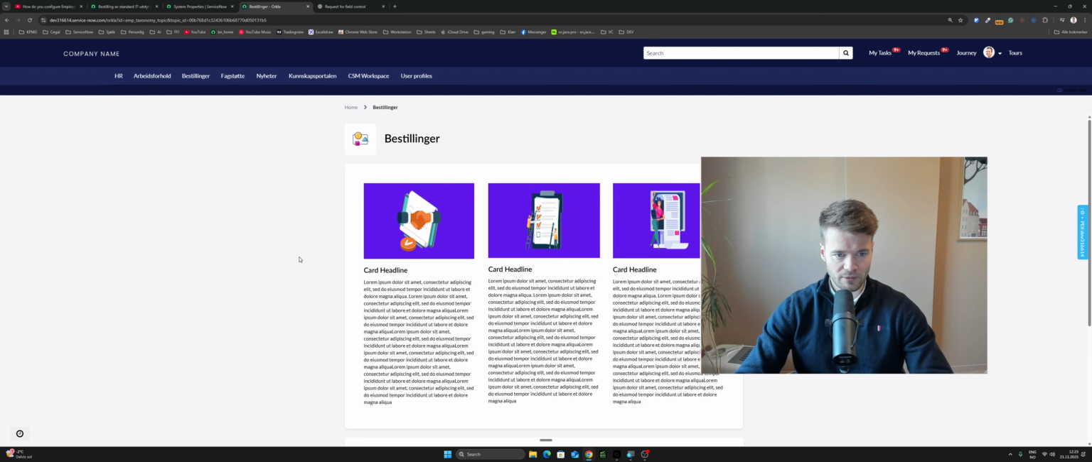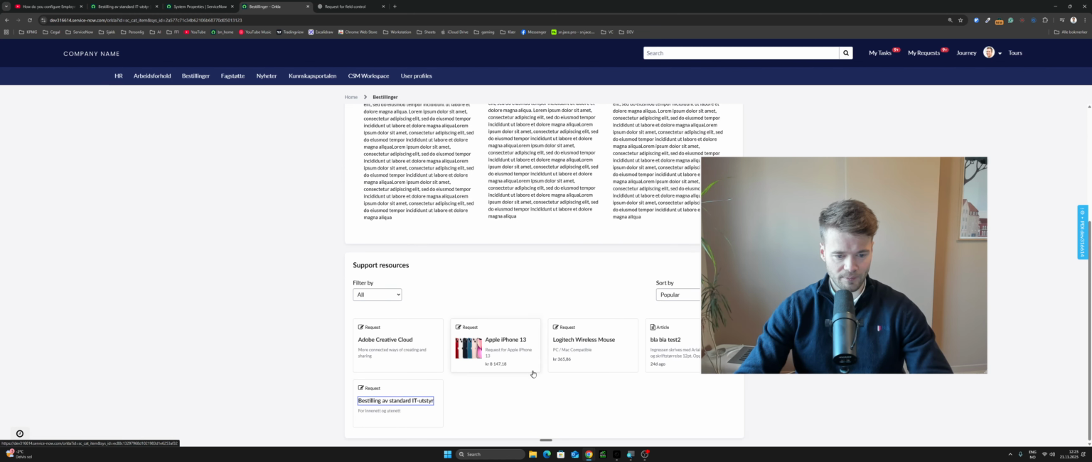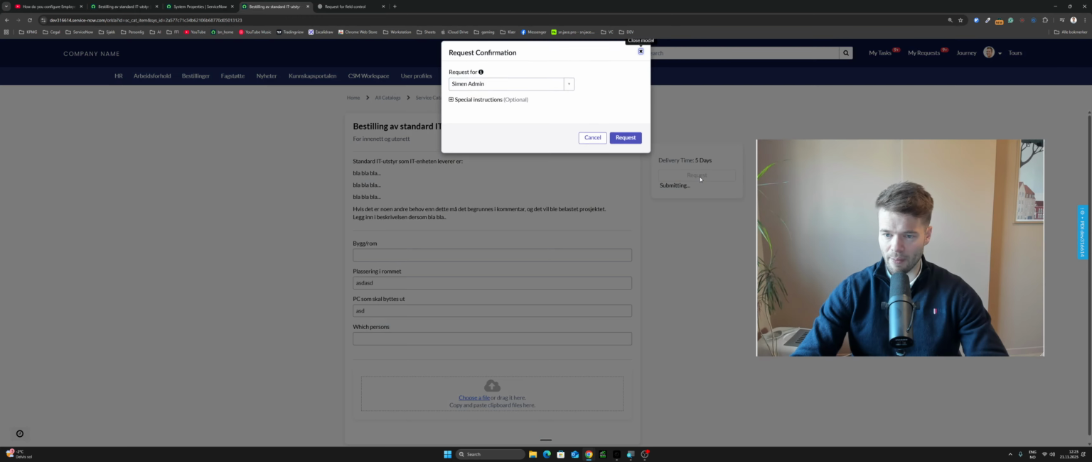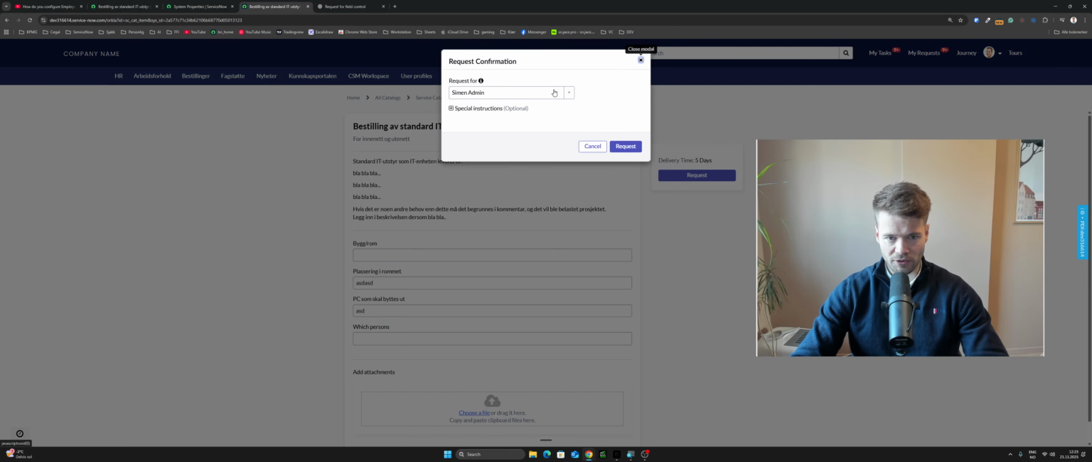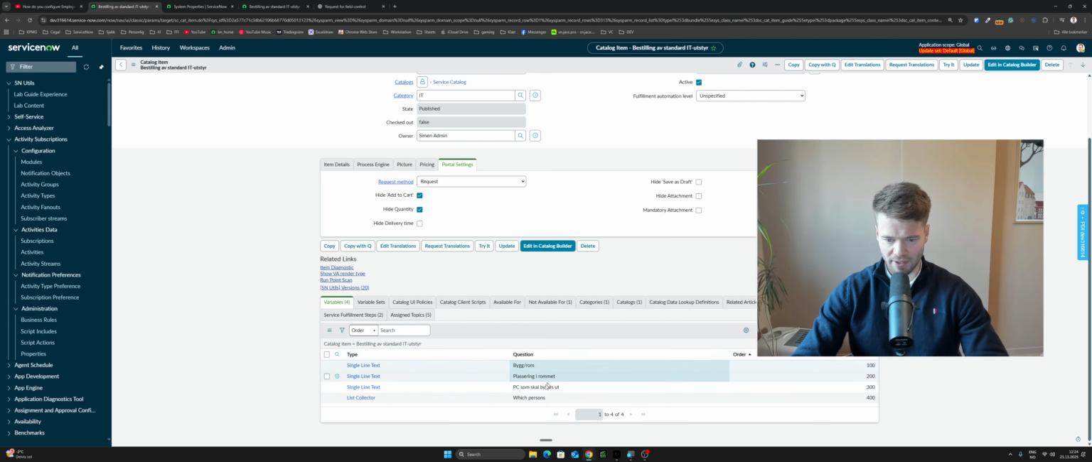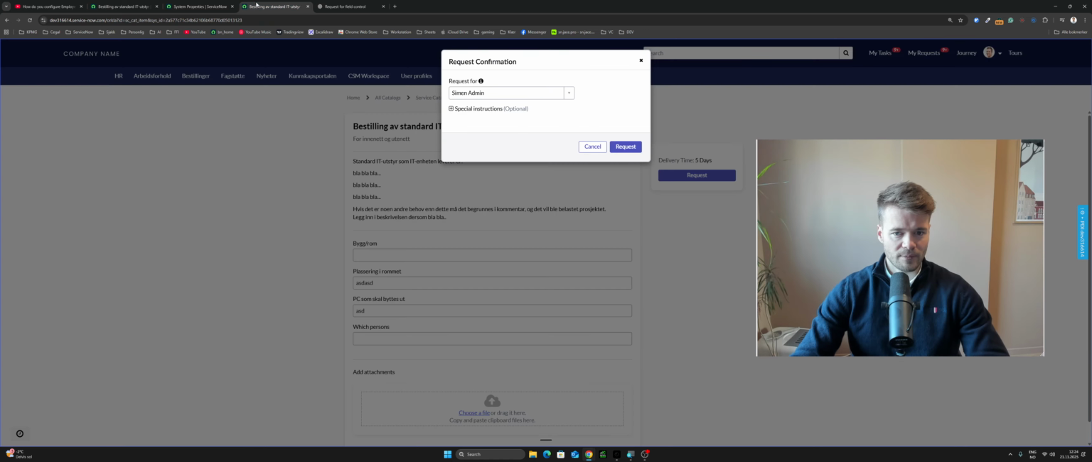So let me go into a specific request here that we were looking at, and I can type in something here. So this is not mandatory fields, but now when I click request, I get the option to choose to request for someone else. So this is a widget, right? This request for is not a specific question variable on the portal. This is not a question here. So as an admin, like I am now in my PDI, I can choose to request for someone else.